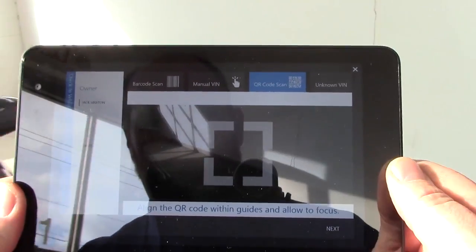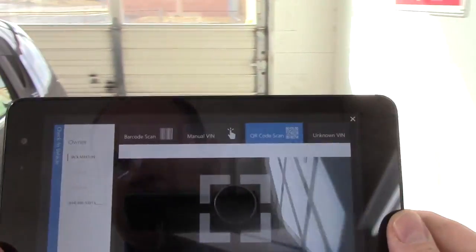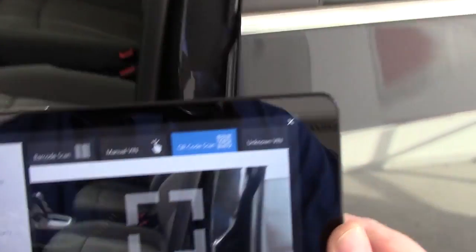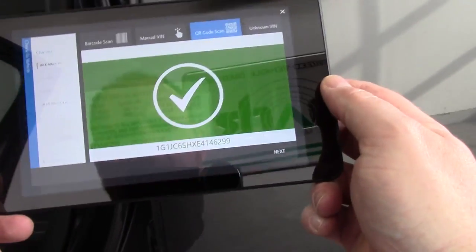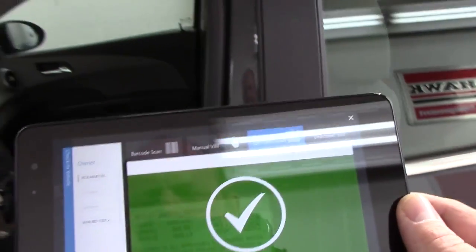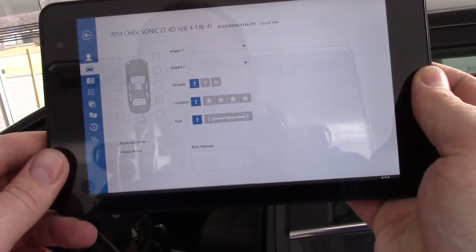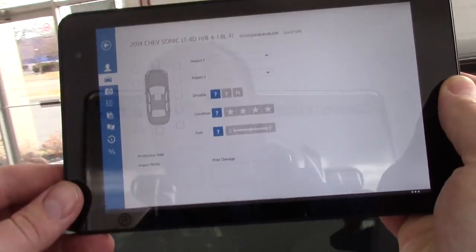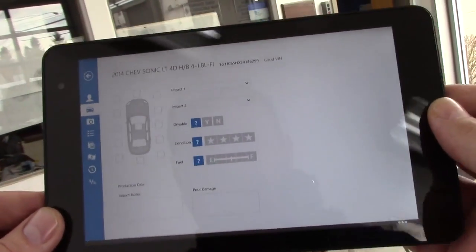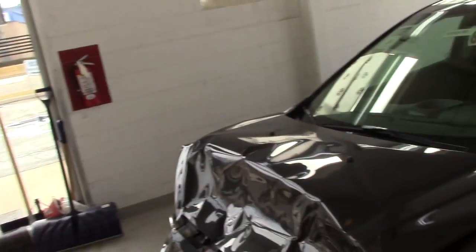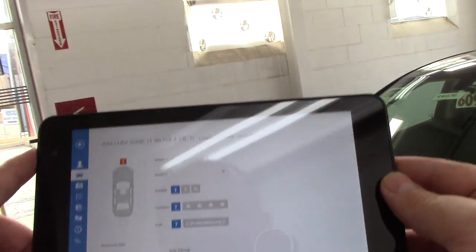All right, so to use the QR scan feature, most of them are located on the VIN tag on the vehicle, and once you line it up with the VIN tag, get it close enough, it will begin to decode the VIN. From there you're going to hit next. And then as you can see, you have multiple points of impact that you can document on the vehicle. This is damaged in the front end, so we're going to select that.